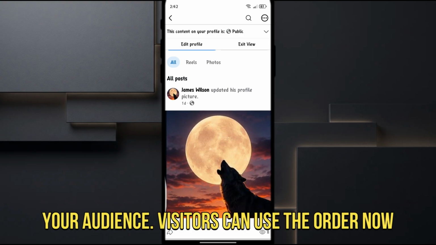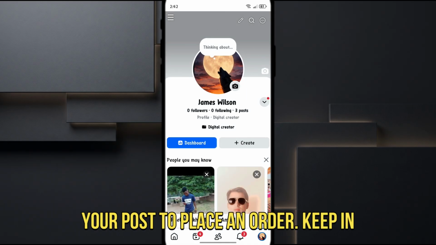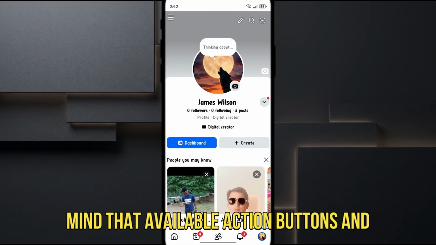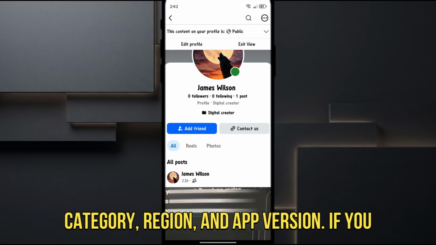Visitors can use the Order Now button on your page or the link in your post to place an order. Keep in mind that available action buttons and integrations may vary depending on your page category, region, and app version.